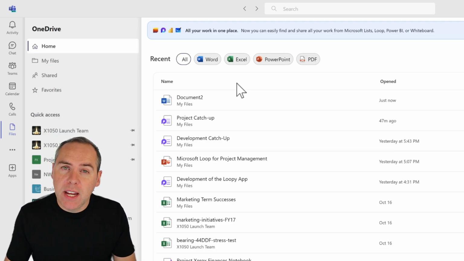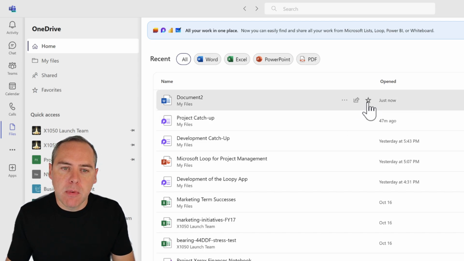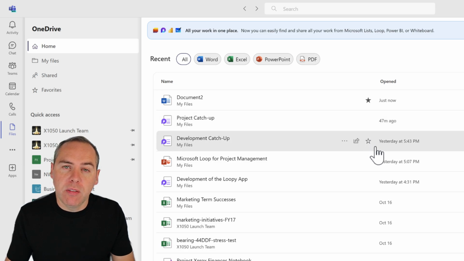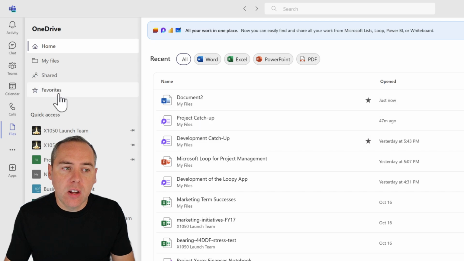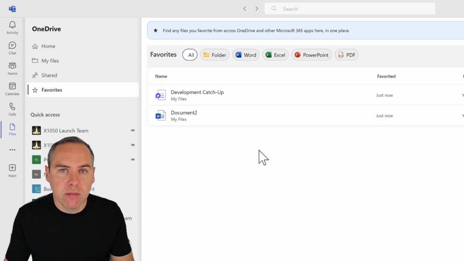And if you work with favorited files, then there's a quick way to get to them. All we then need to do is mark any of our files that we work with in 365 as a favorite through this Files dialog here. And I can go to the Favorites tab and also have quick access to all of my favorite files. I won't have to search through or filter for them.